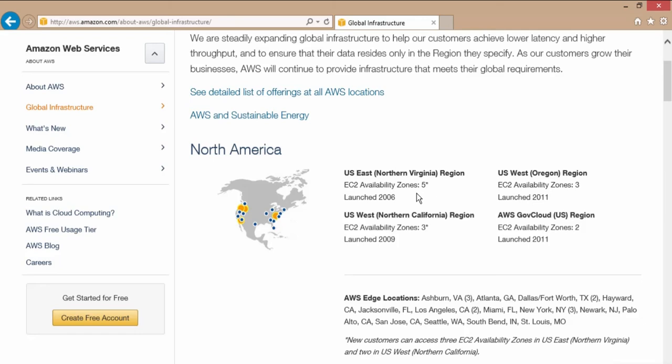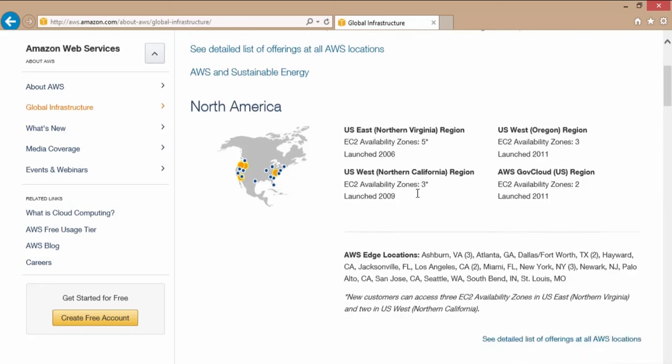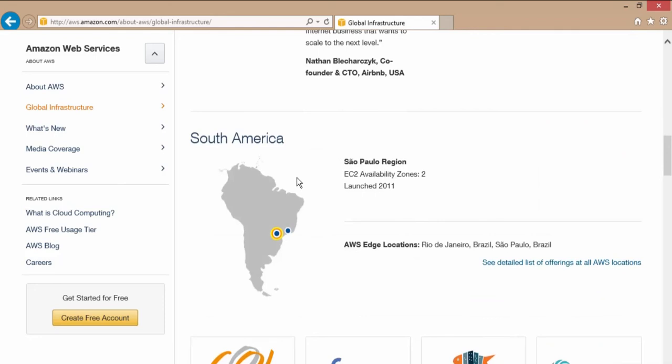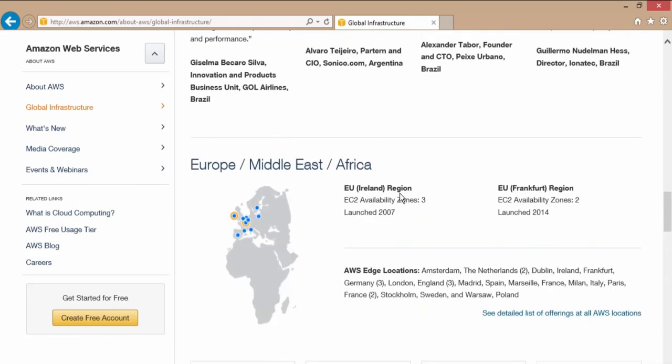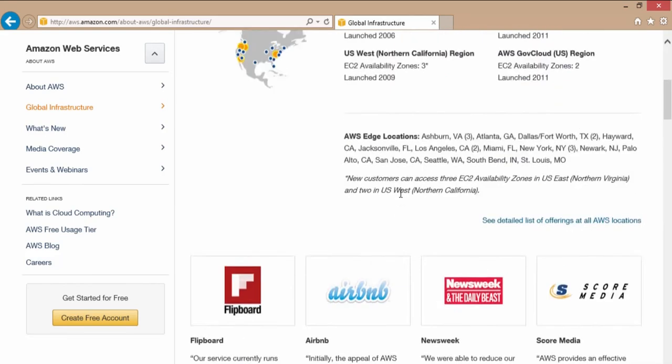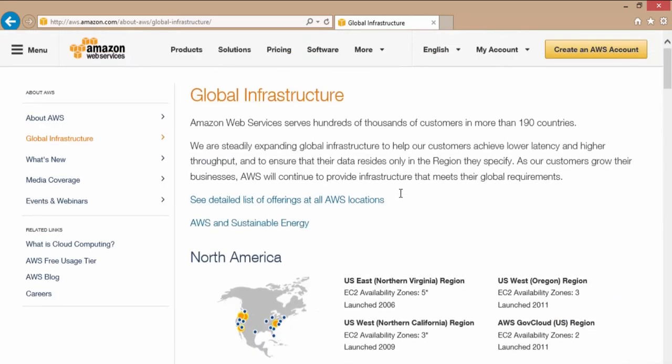Now you can scroll down the list again and take a look. For instance, in South America, Sao Paulo, they'll have 2 availability zones, and you'll see that it was launched in 2011, and so on and so forth. You can keep scrolling down the list and taking a look at the global infrastructure and what Amazon has in each availability zone as far as presence and so on.